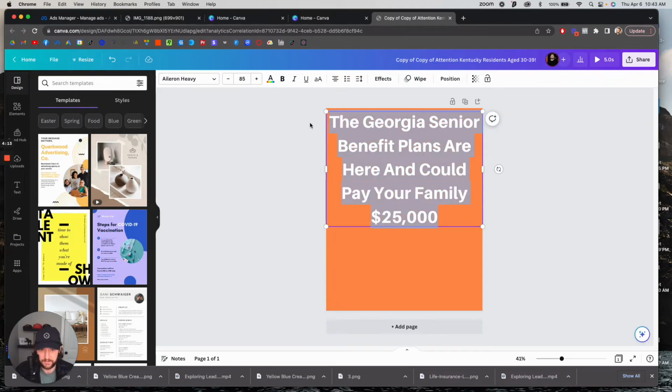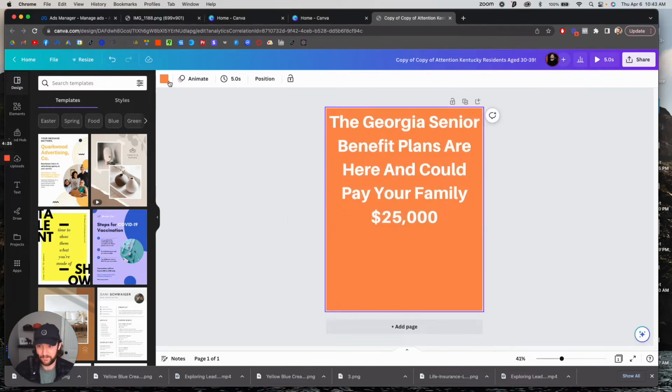So what could I do here? One thing I could do is, so senior benefit plans are here, and they could pay your family $25,000. I might just change this text. I might change the color. I might run 5 different colors.